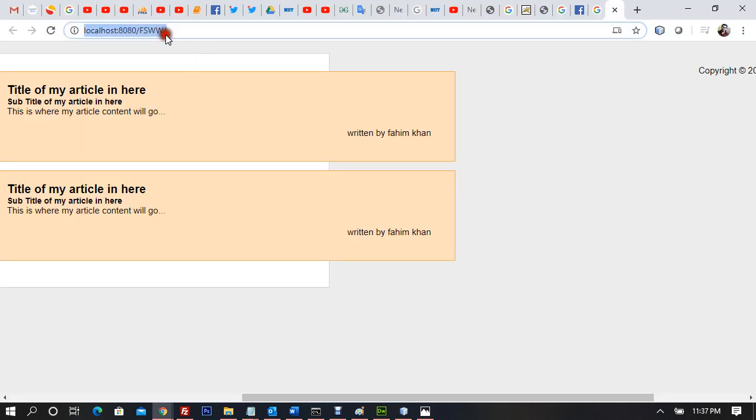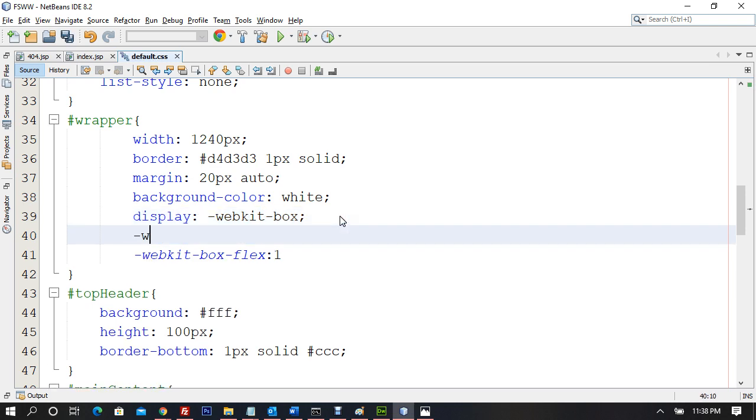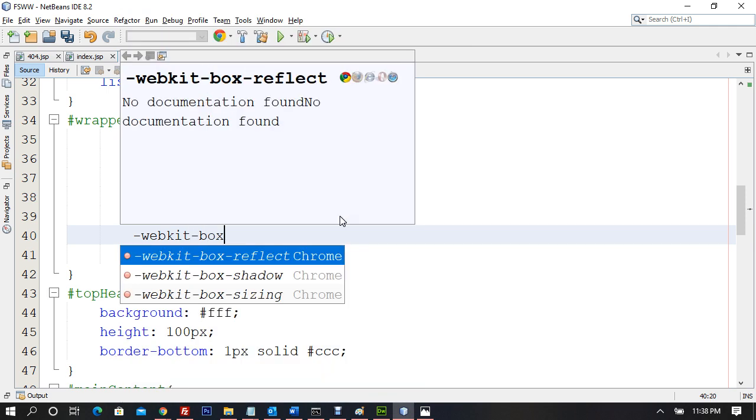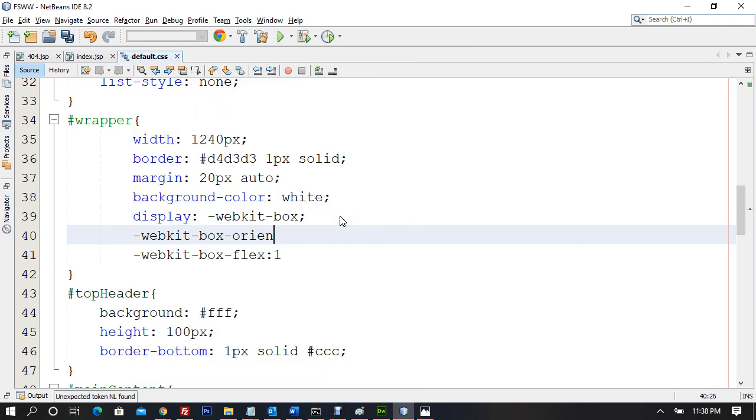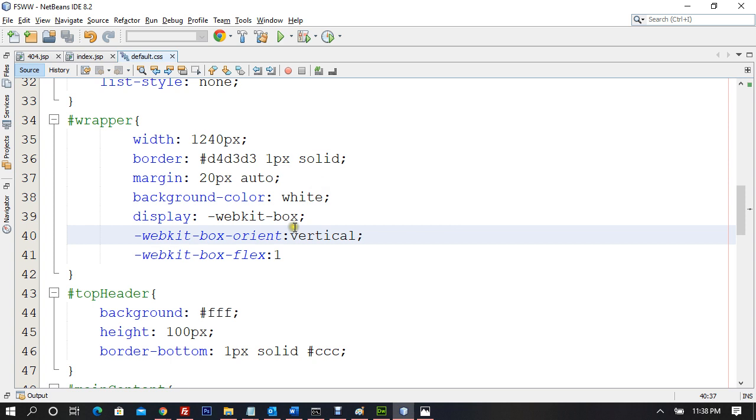All right, so now this is done. Flexible model display is WebKit box, and the flexible model is on. And another thing that I'll say, hey, WebKit dash box dash ORIENT, orientation is vertical, right? I don't want horizontal alignment, I want vertical alignments. Now the moment you say vertical alignments, you can see that it has taken the complete area, because the width of body is 100%, and the width of wrapper is 1240.